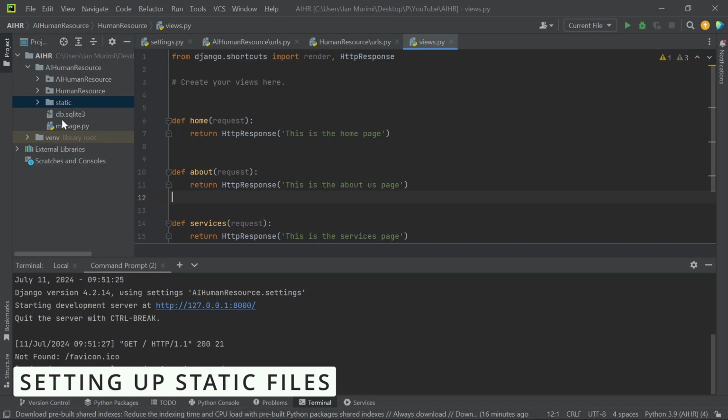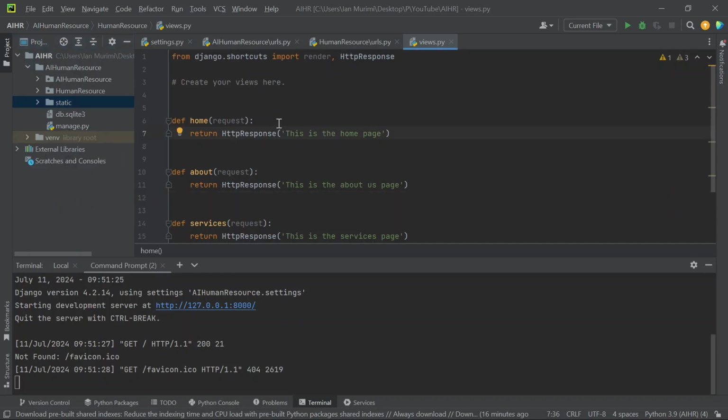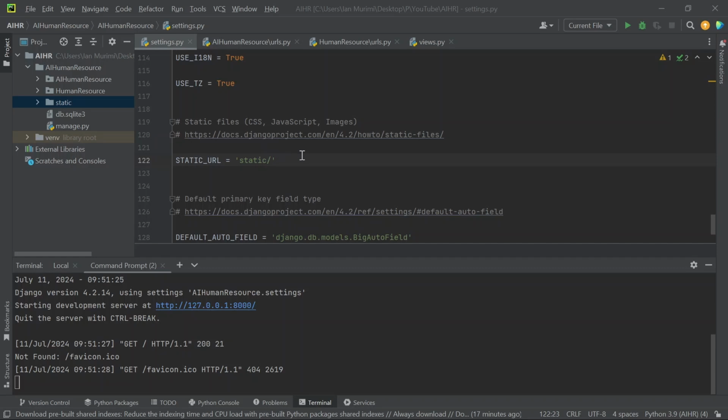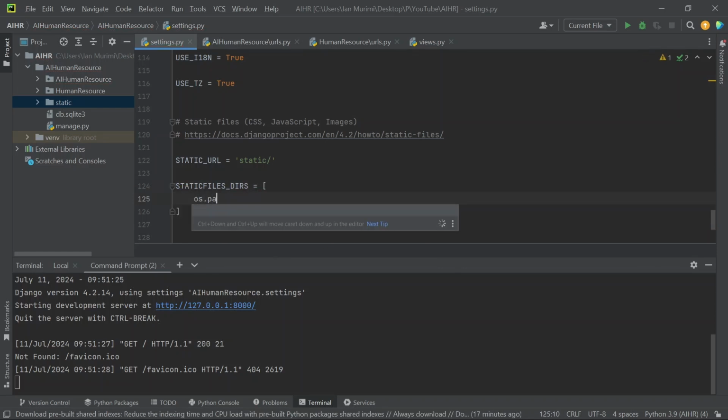Okay, once you have all the files copied, you can see inside you have assets, and then CSS, fonts, images, JS, SCSS, and vendors. So this is the directory structure for our static folder. Before we move ahead, we need to tell Django how to access our static files. So in settings.py, after STATIC_URL, we need to add STATICFILES_DIRS, which will be equal to a list of os.path.join(BASE_DIR, 'static').